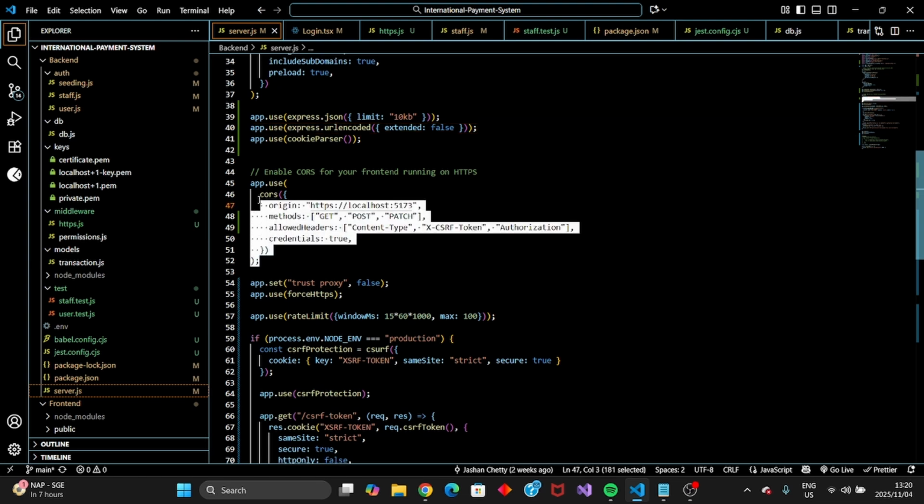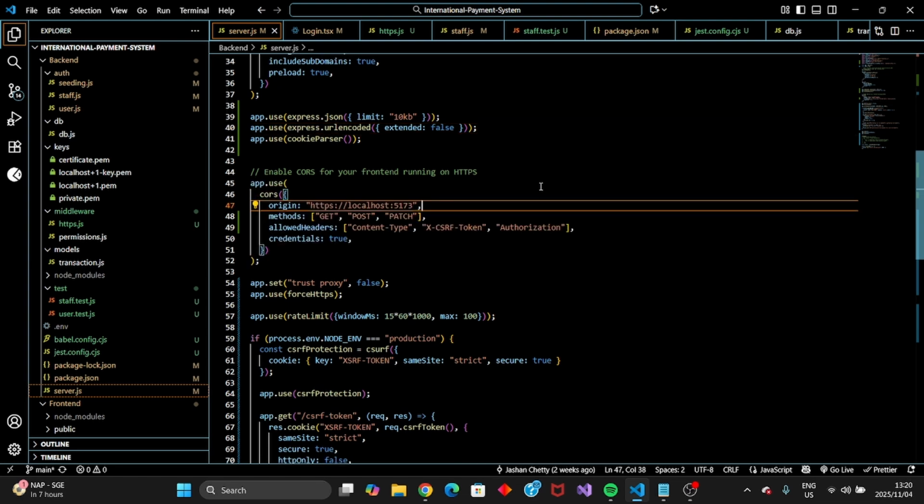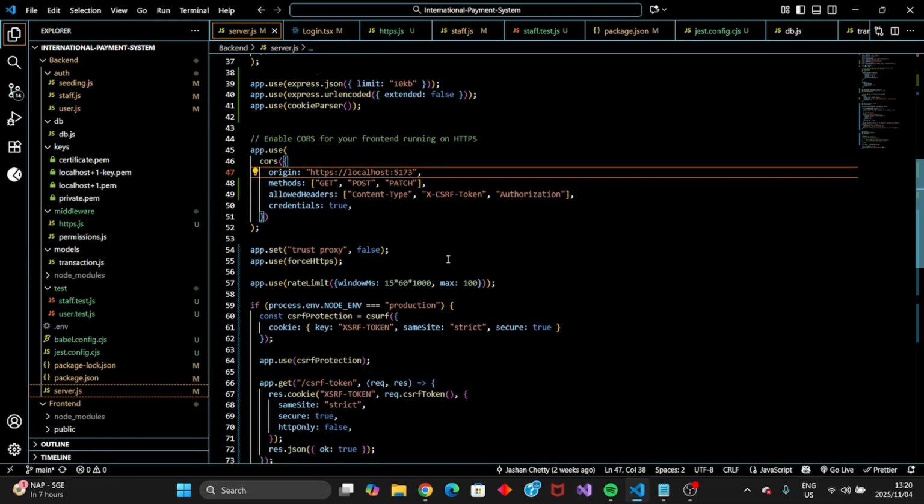Then over here we use CORS. Not sure how to pronounce it, but basically all it does is link our backend and front end to ensure they're communicating through HTTPS. Basically it's just our link to ensure we're transacting through HTTPS.